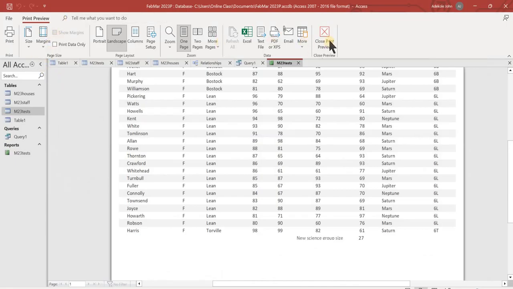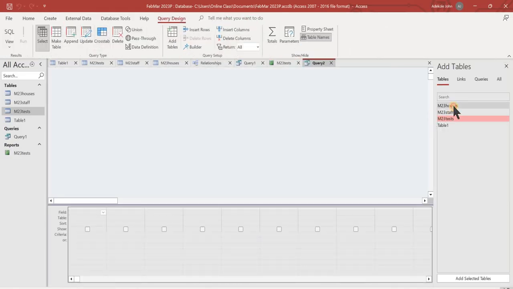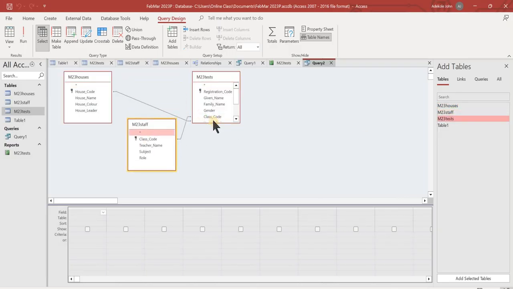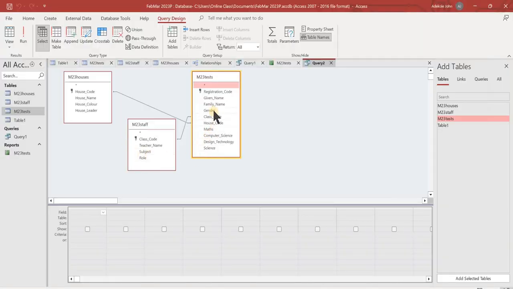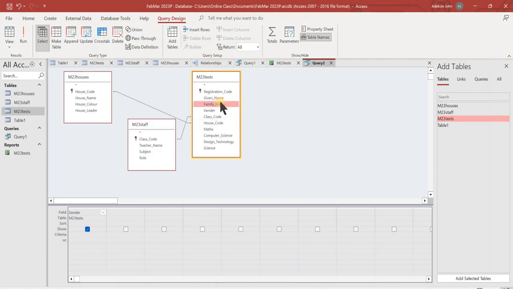Let's create another query. Close this. Let's go to create, query design, pick from the 3 tables again. All right, make that fully visible. Now let's get our required fields. The fields are gender, family name, given name, and house name. Let's start with the gender. Should be here. We have a gender, family name. Is that family name? Yes, given name. Okay, family name, given name.